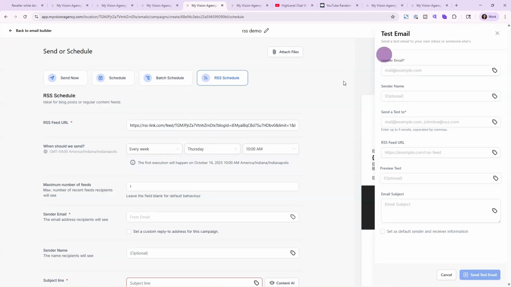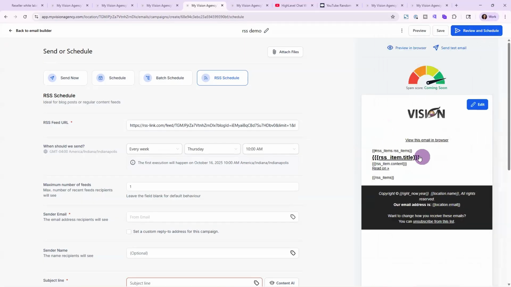All you need to do is enter in your sender email, and you also want to add a different email address, not attached to your business, so like a Gmail or something like that. Add that here. You're going to paste the RSS feed URL here, and then you can send that test email. When you do that, you'll receive an email and it will show you exactly what your subscribers to your blog will see when it's delivered into their inbox.